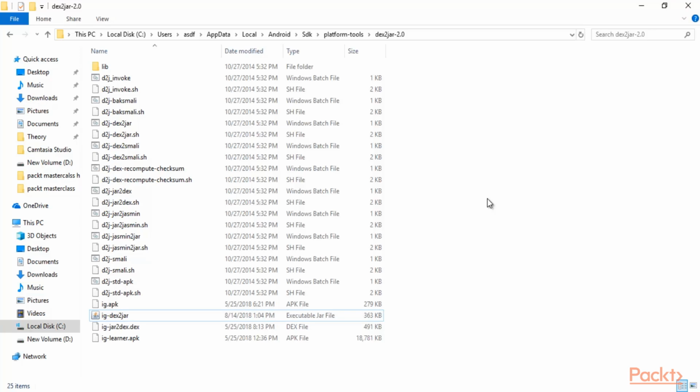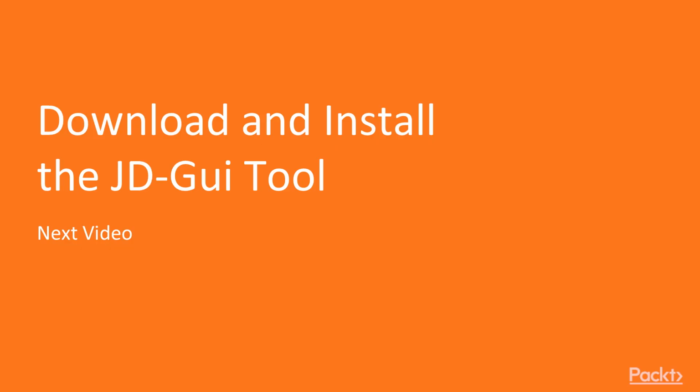So this is all about the dex2jar tool, and in the next video we are going to learn how to download and install JD-GUI tool to open source code file using jar. Thank you so much.